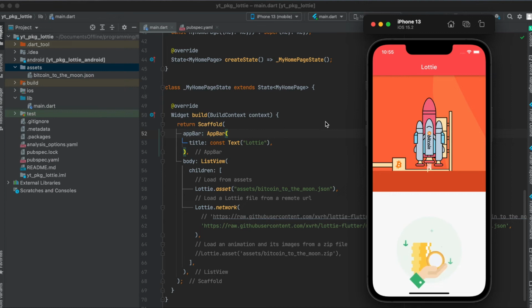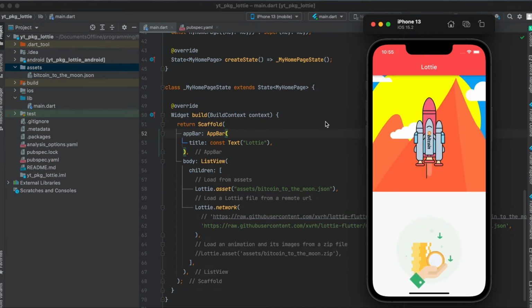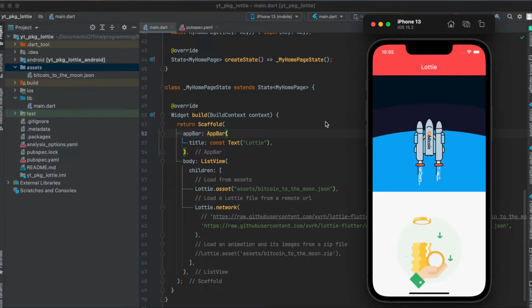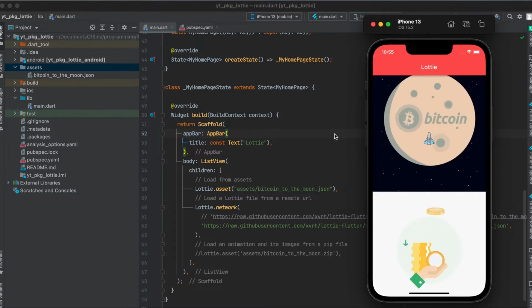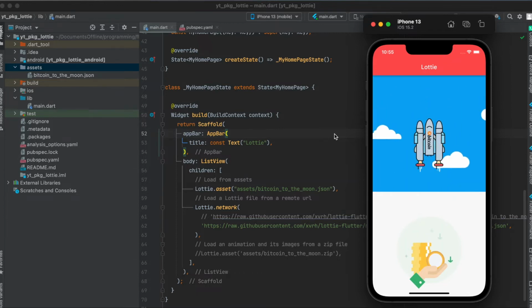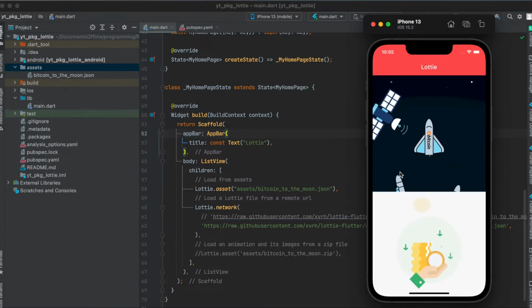In this tutorial, I'm going to show you how to use the Flutter package Lottie for your Flutter app. If you don't know what a Lottie is, it's basically like a GIF, like an animation, and the file format is usually JSON.